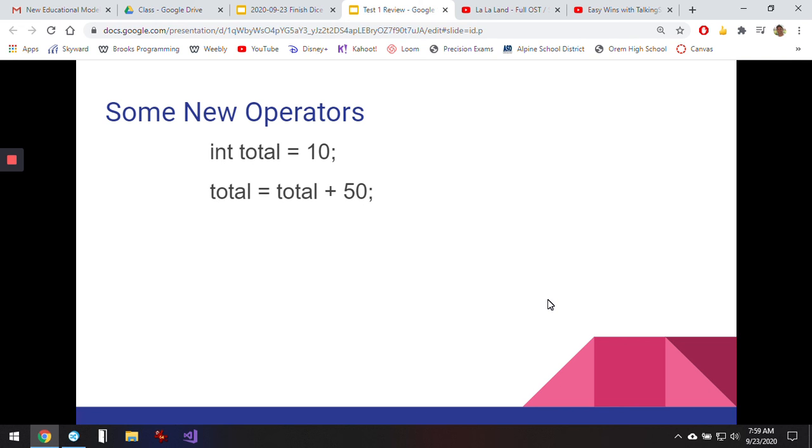This is not too different than the other one. What's this operator? The plus sign. It's the addition operator. Everybody knew this. No one wanted to say it. This is a mathematical operator.